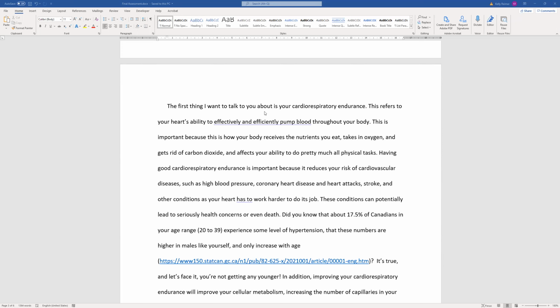So the first thing I want to talk to you about is your cardiorespiratory endurance. This refers to your heart's ability to effectively and efficiently pump blood throughout your body, which is important because this is how your body receives the nutrients you eat, takes in oxygen, and gets rid of carbon dioxide, and affects your ability to do pretty much all physical tasks. So I've clearly identified cardiorespiratory endurance, and I explained what it is to someone that has no idea what cardiorespiratory endurance means. Now I need to talk about benefits or risks.